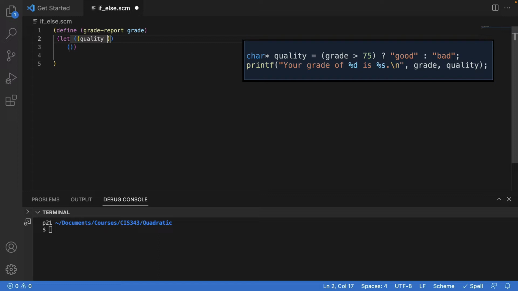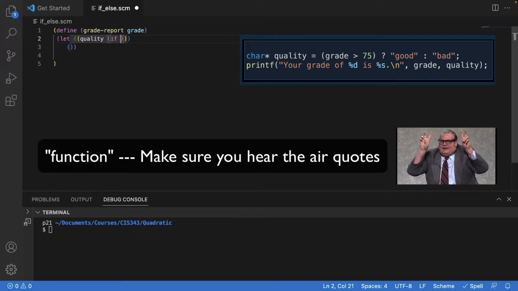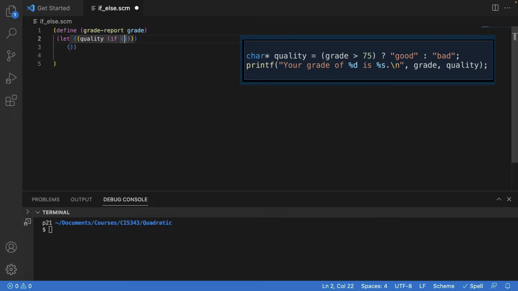And in this case, it's not a function, it's the if statement, but it sure looks a lot like a function. So we can imagine this if function has 3 parameters. The first parameter will be a Boolean value, in this case, whether grade is greater than 75. And then the second parameter will be what we want the return of this expression to be if grade is in fact greater than 75. In this case, it's the string good. And then the third parameter is what we want this value to be if the grade is not greater than 75. In this case, it's bad.